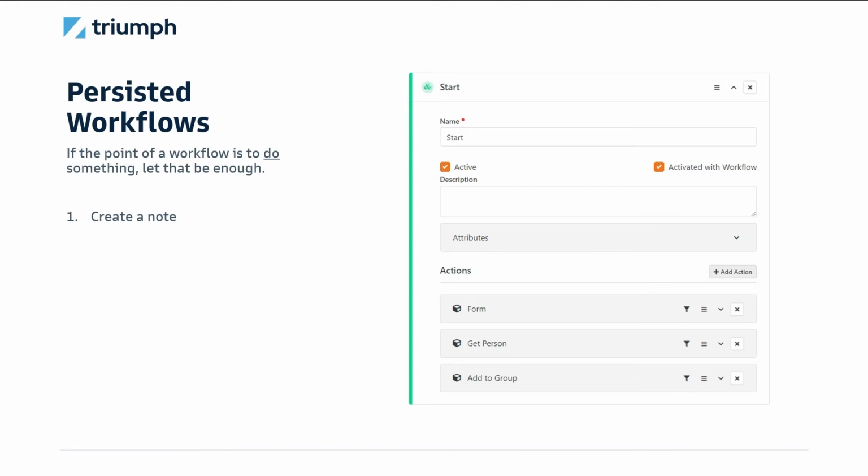If the point of a workflow is to create a note, then if you look at somebody's profile and that note is there, you know that it was put there by the workflow. We don't need the record that the workflow ran. If the point is to add someone to a group, then the fact that they're in that group means that the workflow ran and we don't need that paper trail.